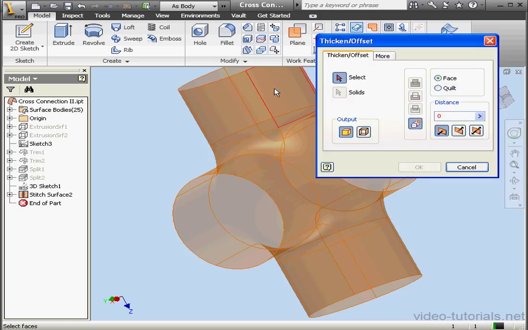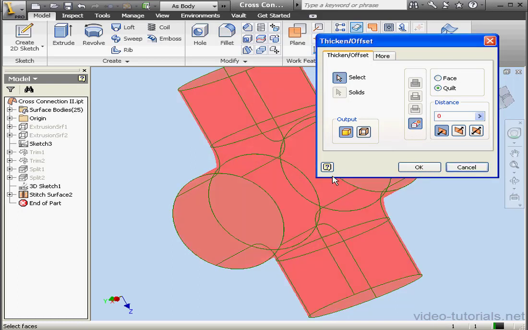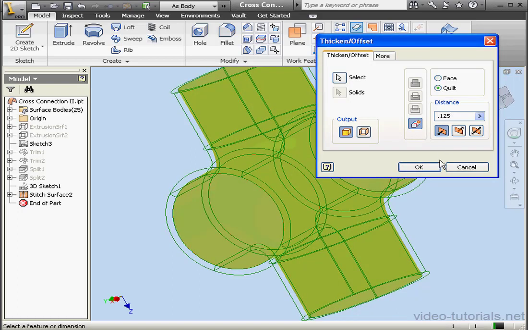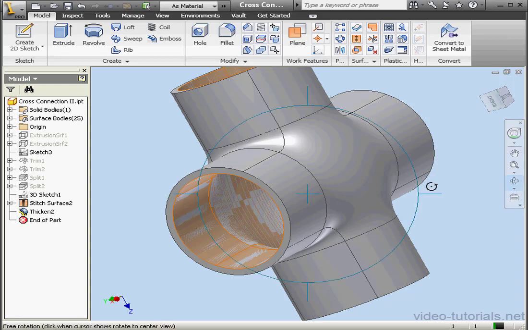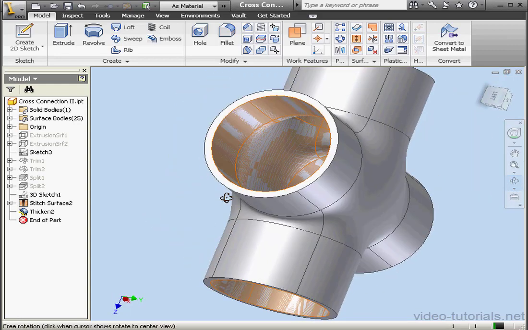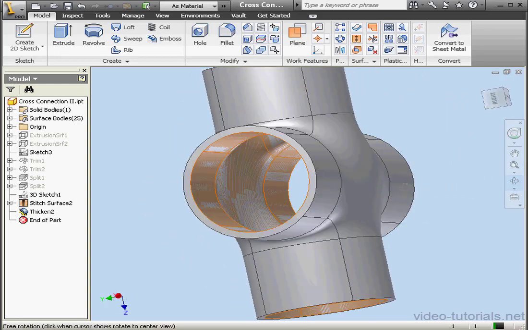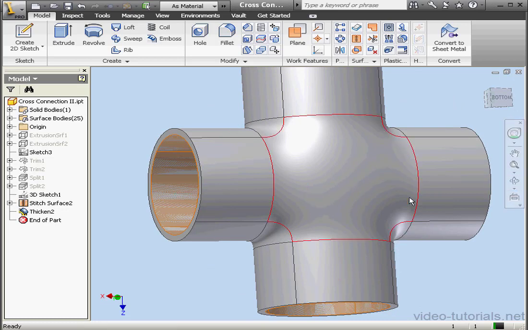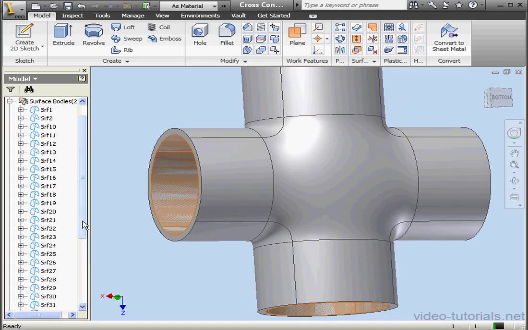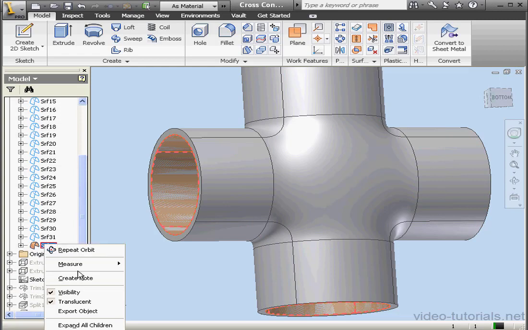Let's activate the Thickened Offset tool. Select Quilt this time. Let's make the distance 1/8 of an inch. 0.125 and click OK. And we've successfully created a solid. Let's hide our surface body. Right-click, Visible.